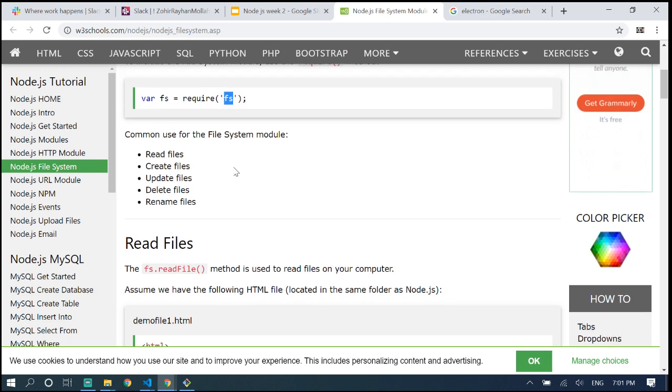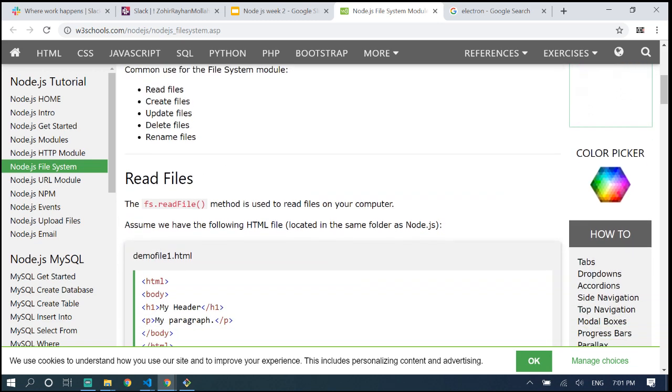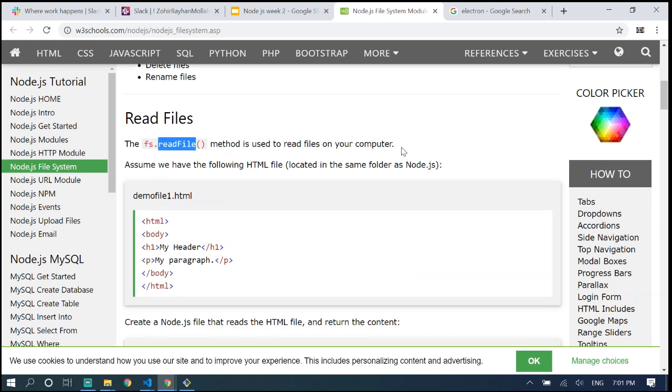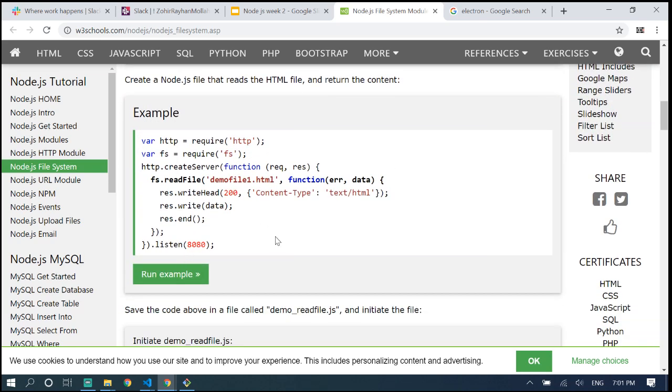Okay, so the first thing we are going to do is read a file. Read file means I have a file and I want to read it through my application. Here they are saying fs.readFile. readFile is a method inside this fs module, so we can use it. Let's take it in action. They have an example here as well. First you ignore it, just look at this code. Let me write it and you'll see.